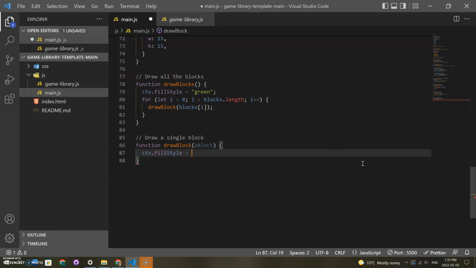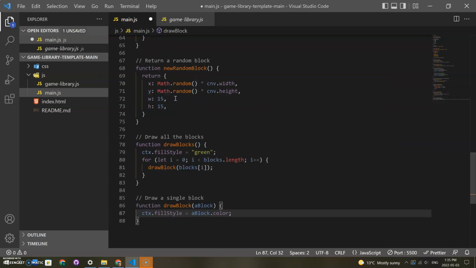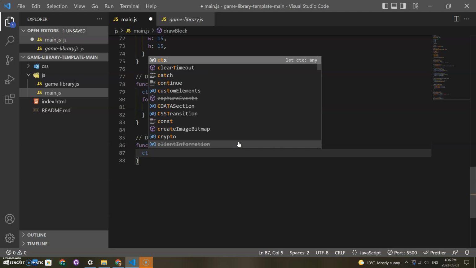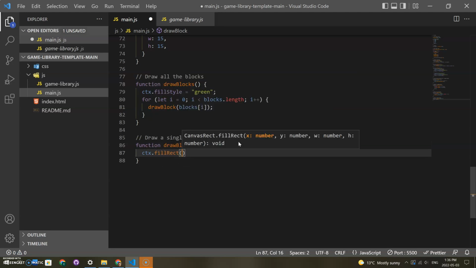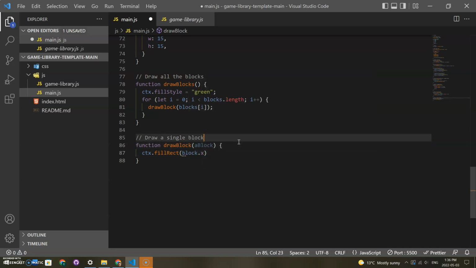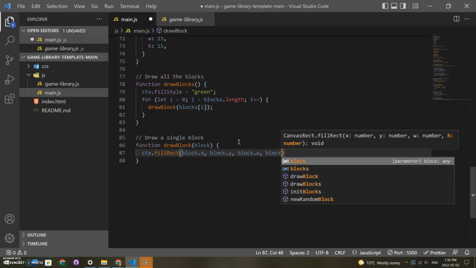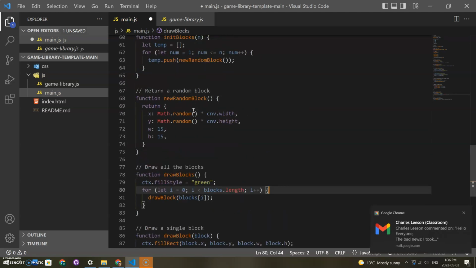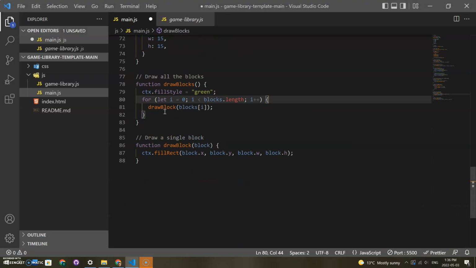ctx.fillStyle is assigned a block.color. Oh yeah, I decided not to do that. We got rid of the color. But this is where you would do it, right? Say, hey, assign it to be that color. We're just going to assign it once to be green here. And then this is just going to be ctx.fillRect, block.x, block.y, block.width, block.height. Extra bracket. Okay, nice modularized code.